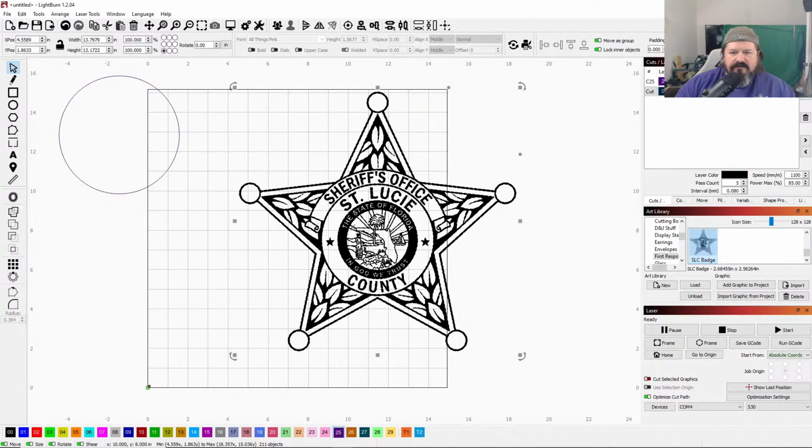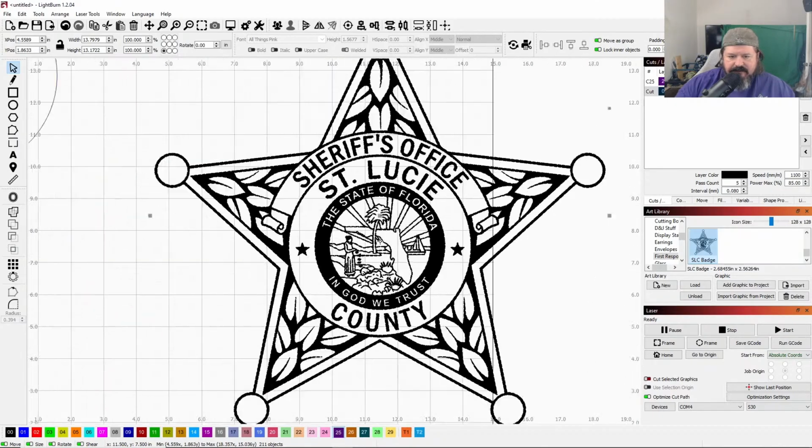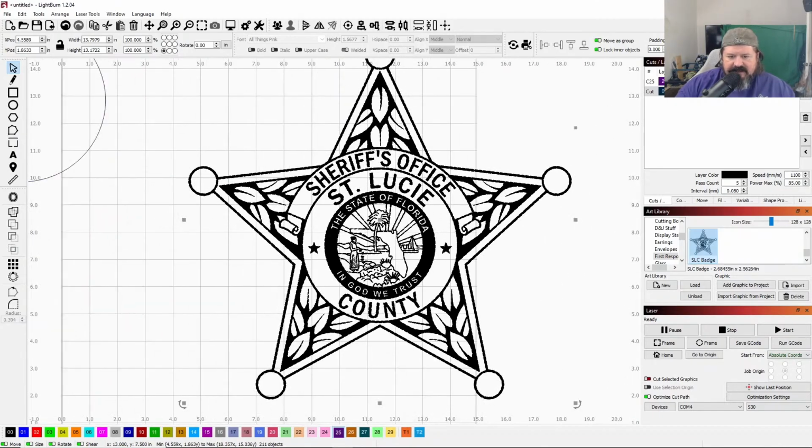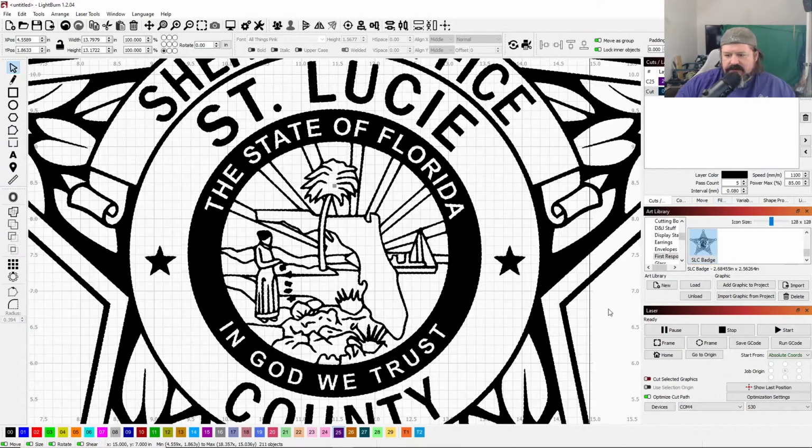And one of the things that happened when I was converting the file is inside the seal. So where it says State of Florida, In God We Trust, during the conversion process from a PNG to an SVG, these got really crappy. The wording and the lettering got rounded over.